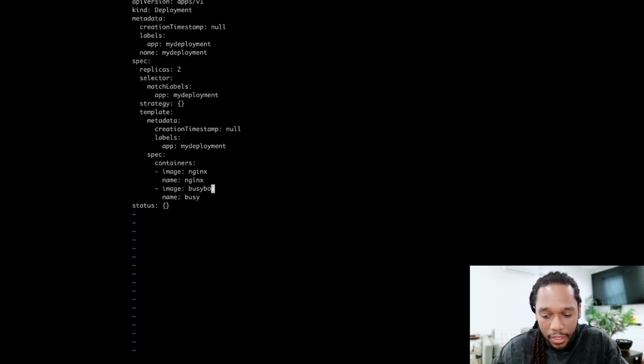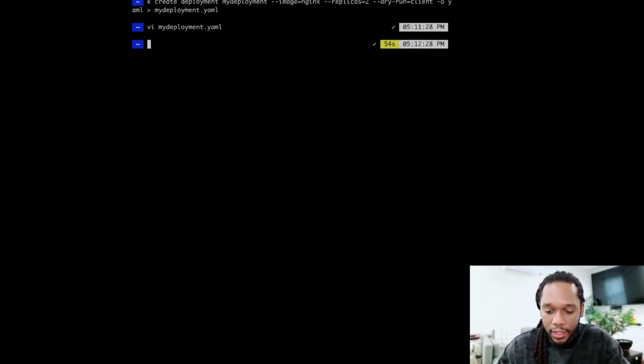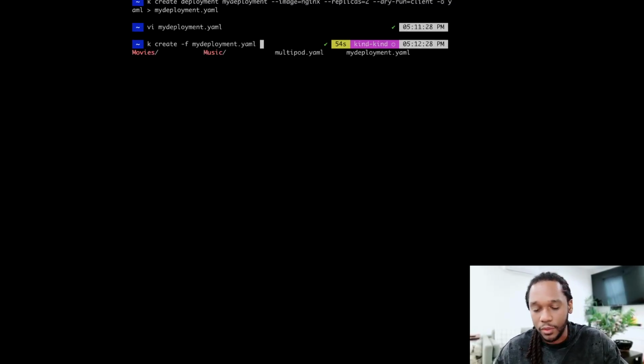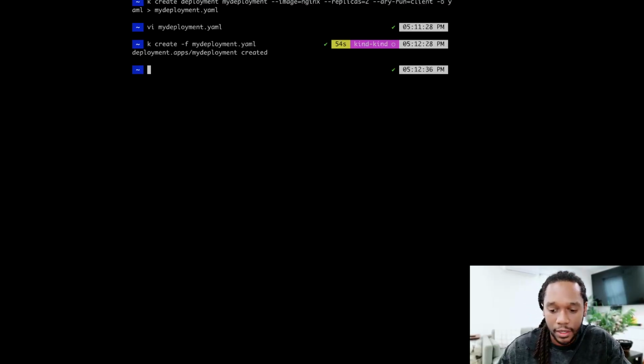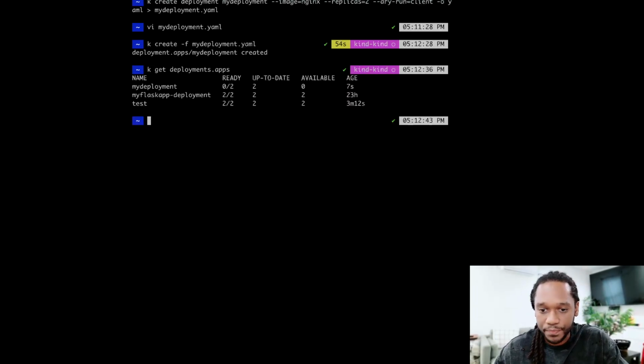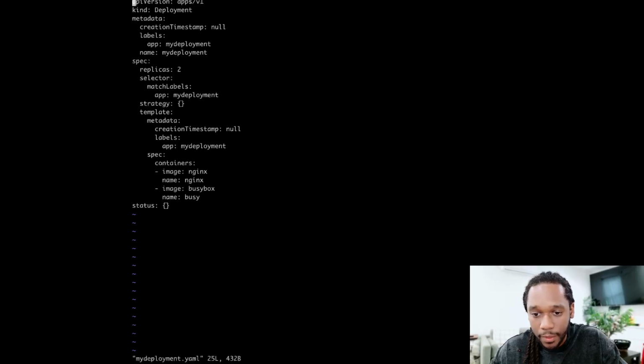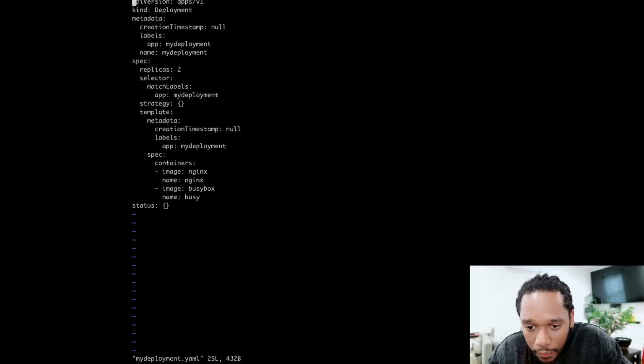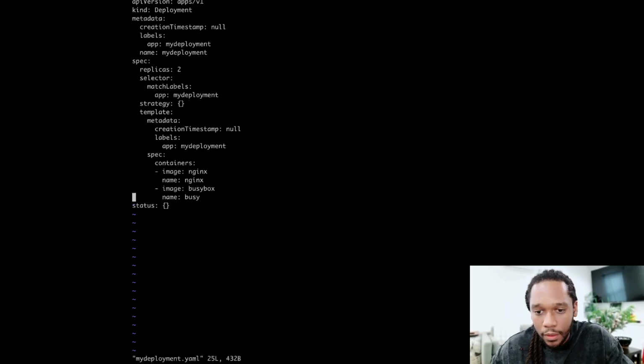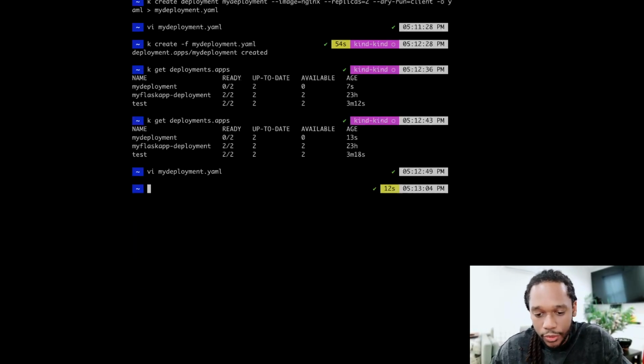Okay, so now I have two containers. I have my multi-container pod there, and of course whatever changes it needs, you can make. Then I can do k create -f my deployment.yaml, and that will go ahead and create this pod here. So let's do a k get deployments, and now we have my deployment pod here, and it says 0 out of 2 ready. I wonder what's going on with that. Might have made a mistake here. Busybox.